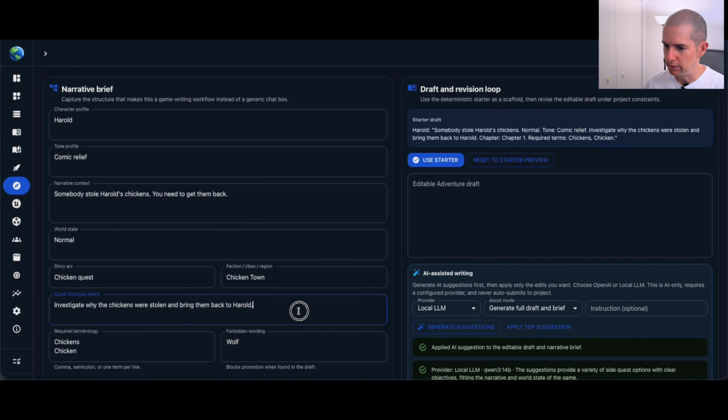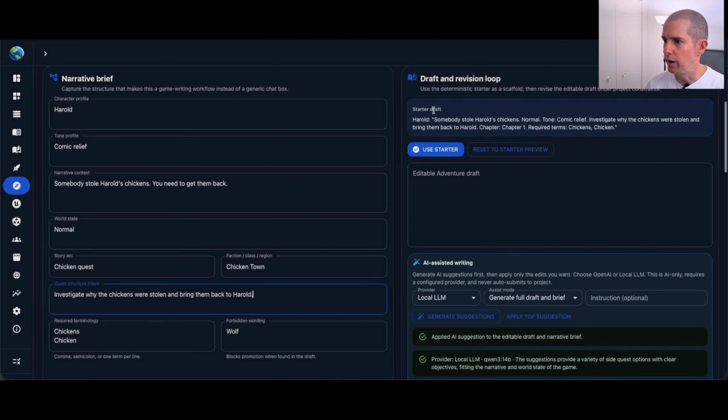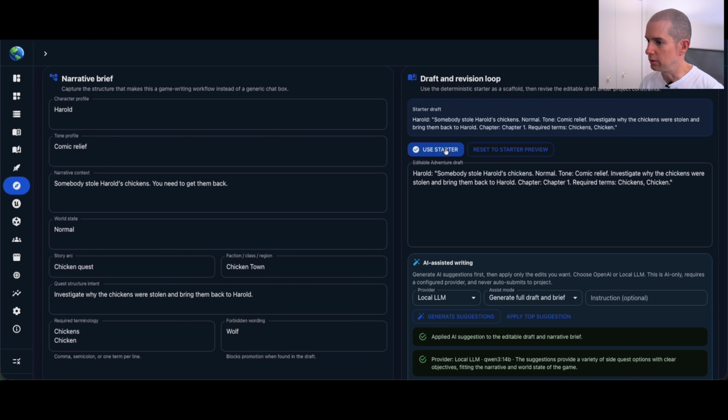So when you do this and you go to the draft and revision loop, you're going to see that all the information that you added to the narrative brief is going to be here. So if you click and you started, it's going basically to copy the information that you added in the narrative brief. But of course you want something different, right? So you're going to say here, Harold.